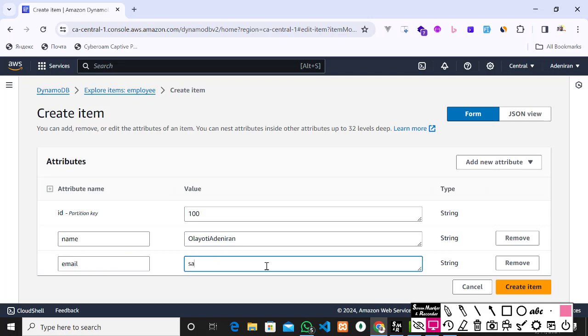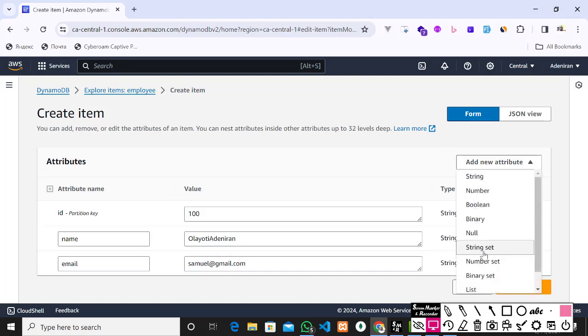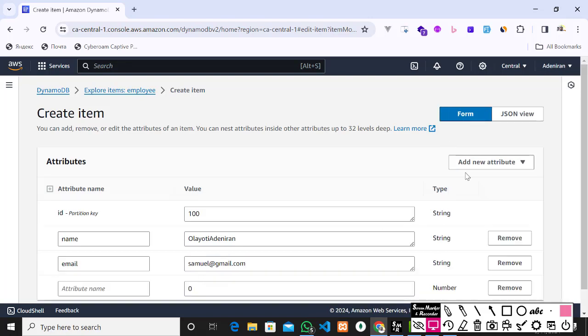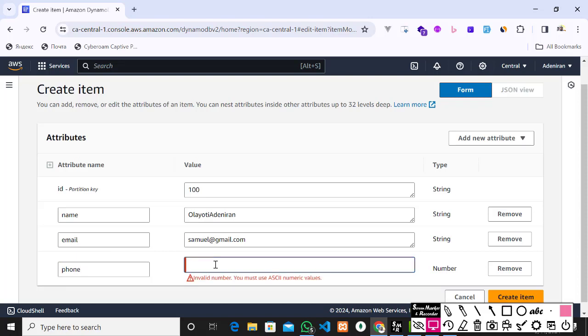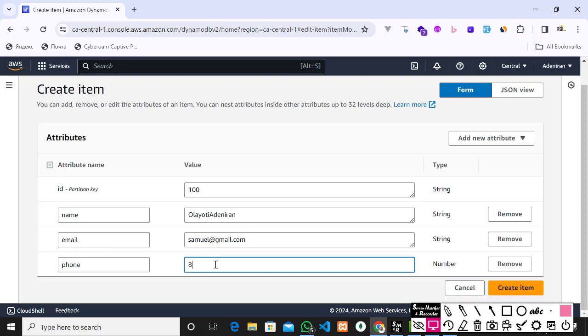Let me use Samuel@gmail.com. So the next one, let me just add one more, which is phone number. Let me say phone, 000613132353. So now after I created everything, you click on this create item. You click on this one, create item.